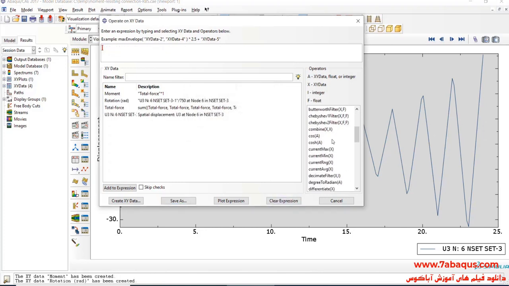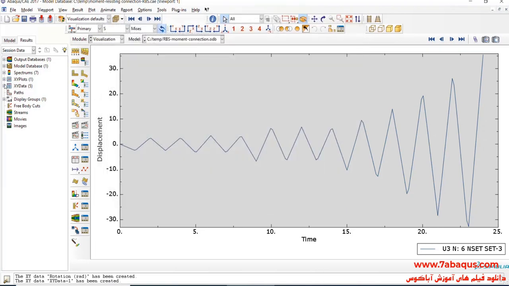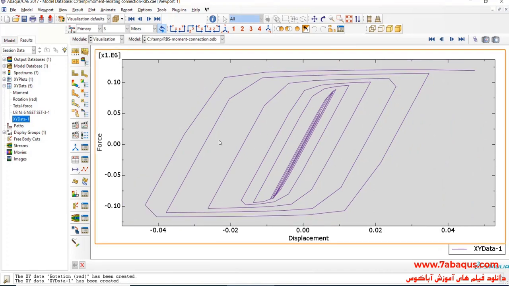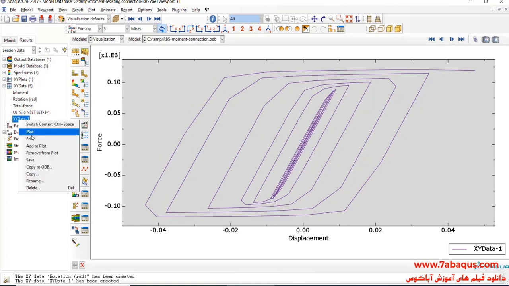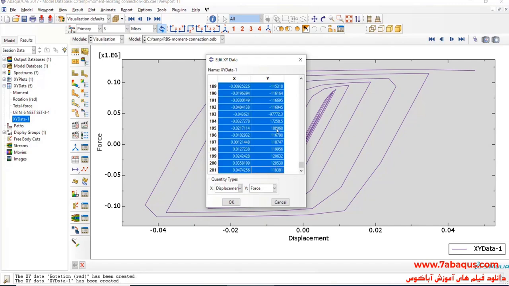In the next step, I'll click on Combine. First, select Rotation and then Moment, and click on Save As. Here, you observe the hysteresis diagram having been drawn in the Abaqus software. I'll transfer this diagram to the Excel software.